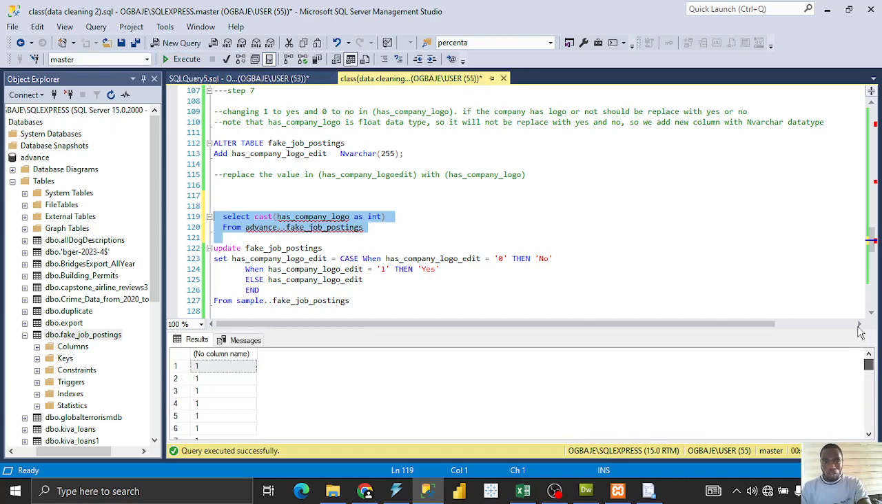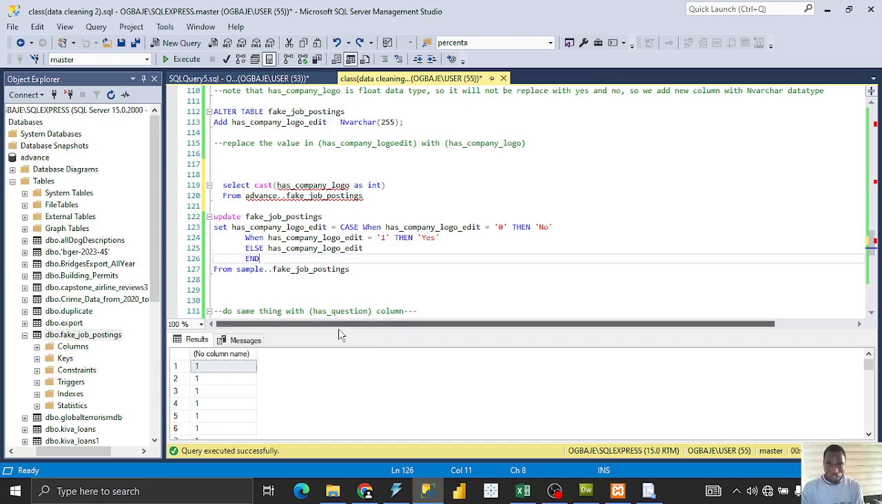Let's see. Can we update? Let's just update this and see if it will work. Okay. Is there any need for us to do that? Okay, let me see something. I want to try this. It's possible that I wanted to cast it, since it's on float, so I wanted to see if we can make it integer. So whenever we see 1, it will be yes. So let's see.